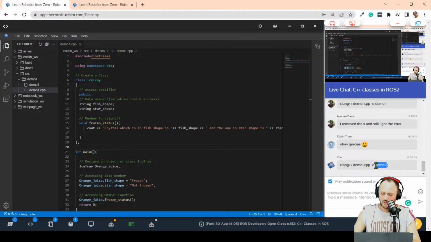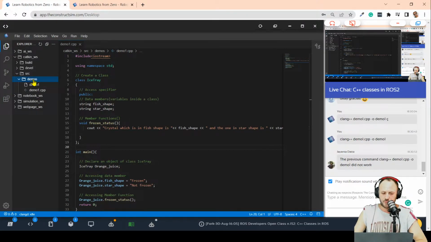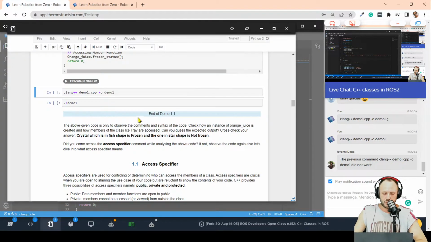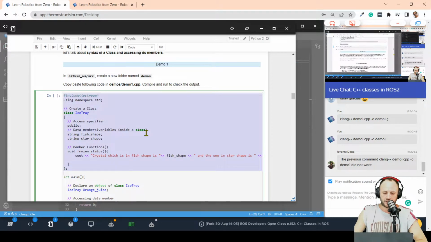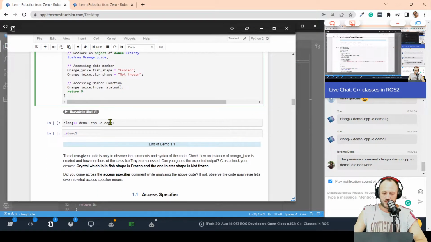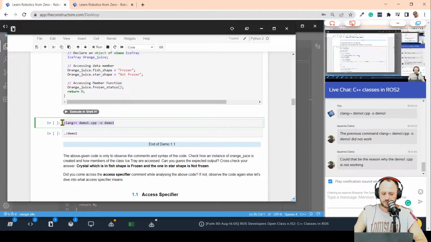Damn it, here another letter got copied. This one it is. Okay, so you need to create the demos folder, and inside the demos folder you need to create this demo1 CPP script, and inside it you need to copy and paste the code that you have here in the notebook. And then when you have this, you can compile.